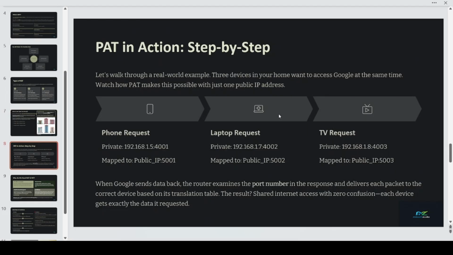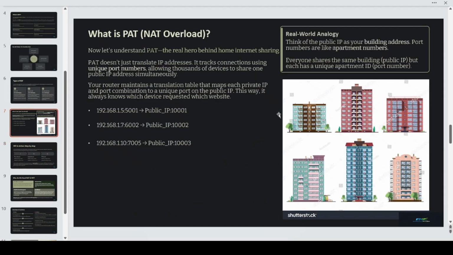Real world analogy. Think of the public IP as your building address. Port numbers are like flat numbers. Everyone shares the same building but each has a unique flat ID.